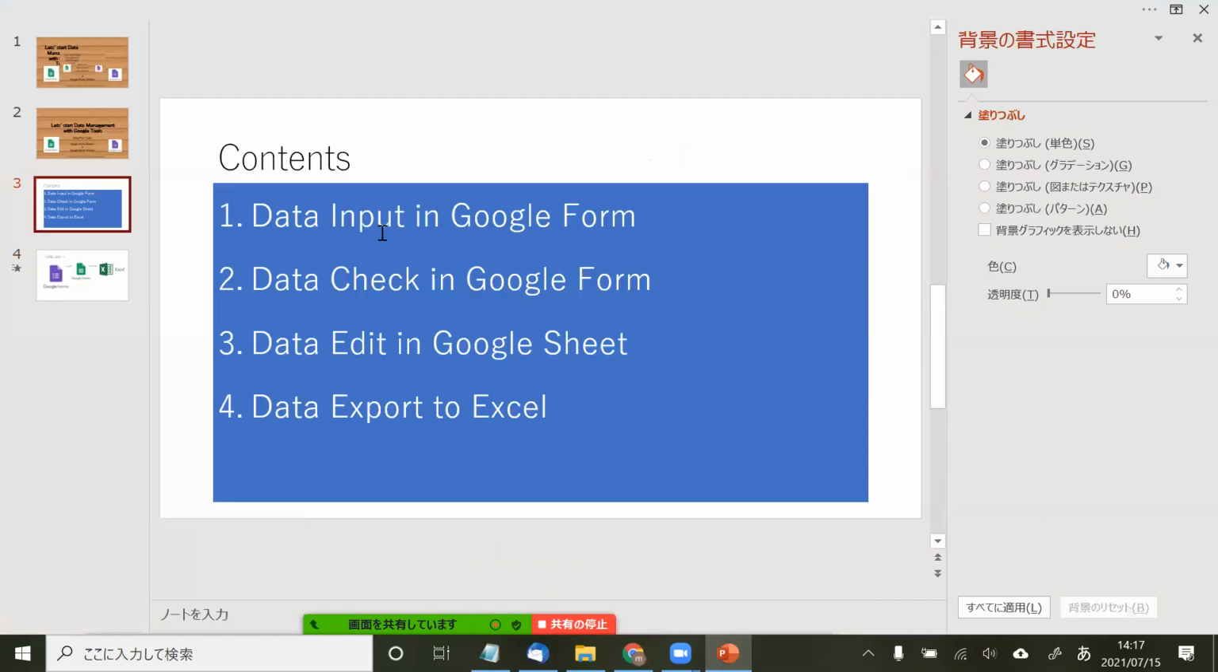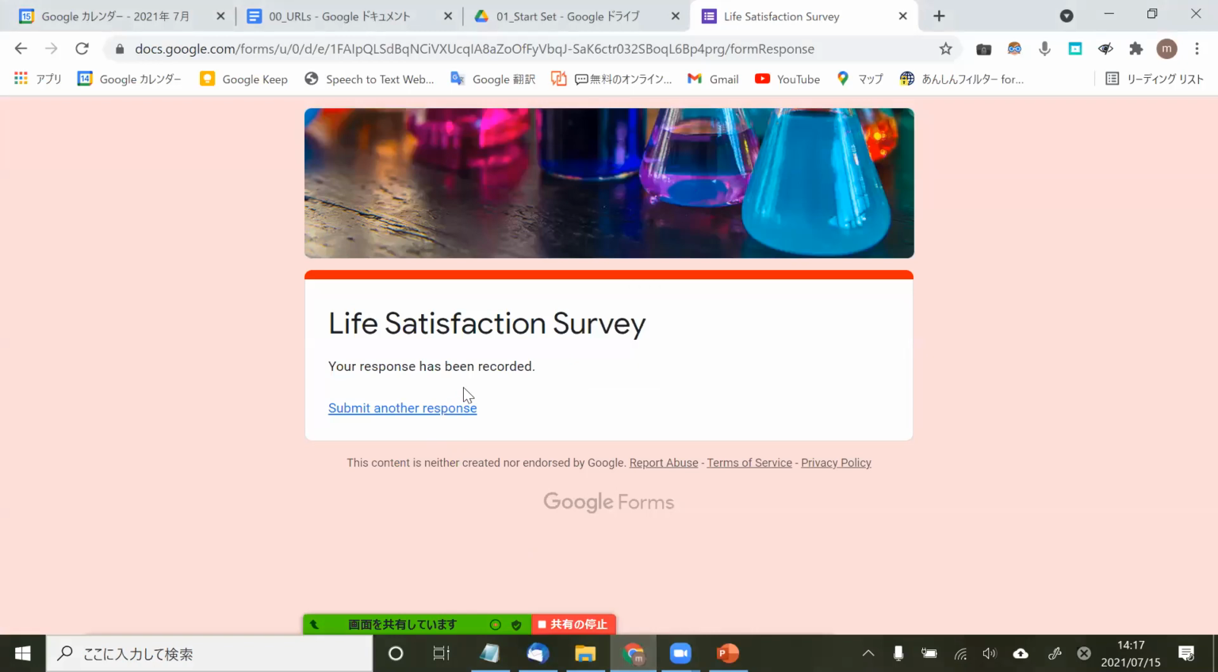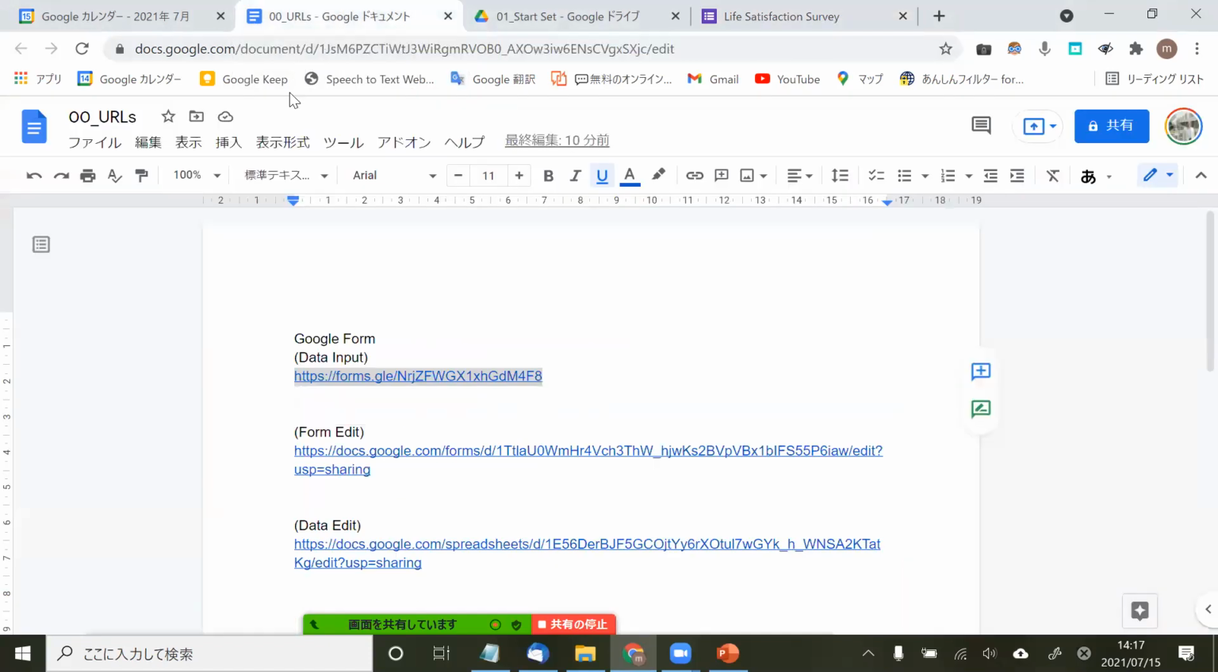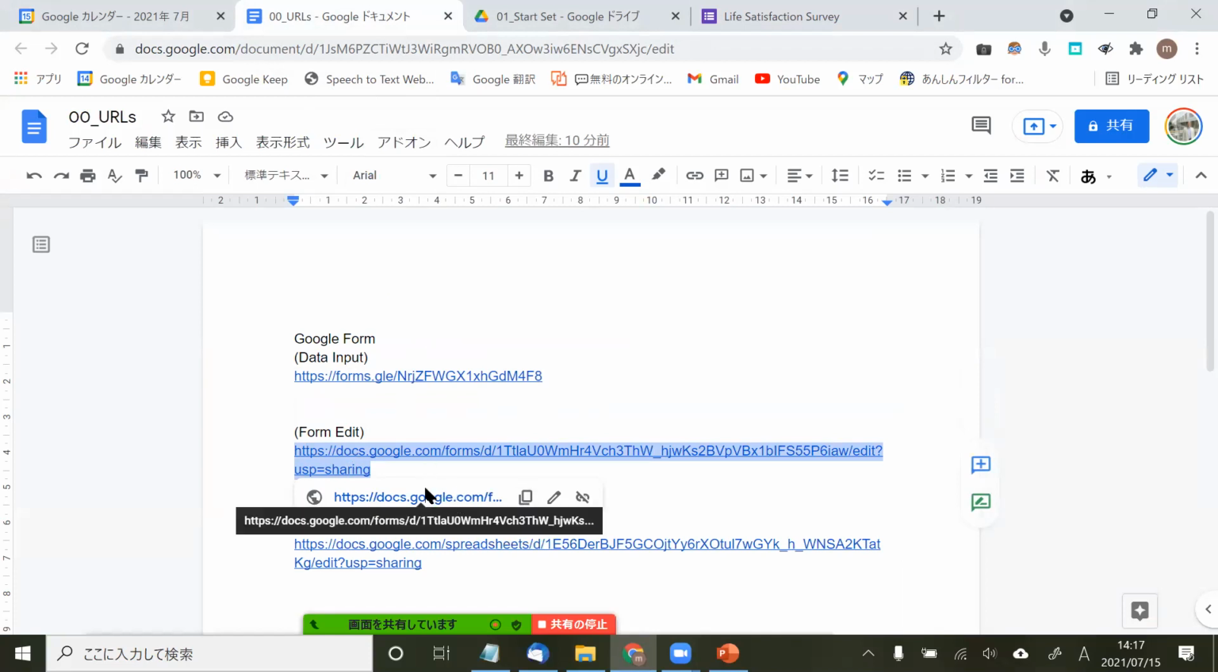Okay. So now the data input Google Form is there. Now you want to check that the data is actually input or not. But you need the editor's right, so you can't directly access the editor mode. So you go back to this URL. Then you may find this form edit. Okay, you just check it. You may copy it or you just click on that. It's easy to just click on that.